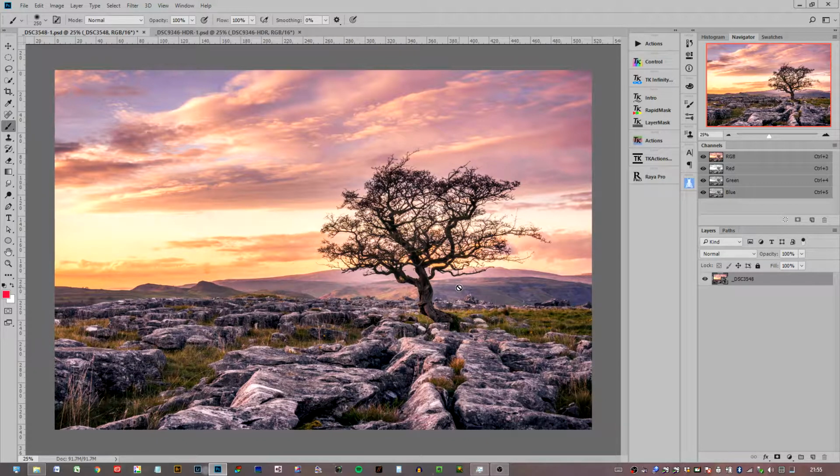So for example, this particular picture here, I've got a lovely scene, sunset from the Yorkshire Dales National Park in the UK, near where I live. I've got a lone tree growing out of the limestone pavement at sunset. But the problem is I've already done my initial processing. This is an export from Lightroom. I've imported it as a smart object into Photoshop.